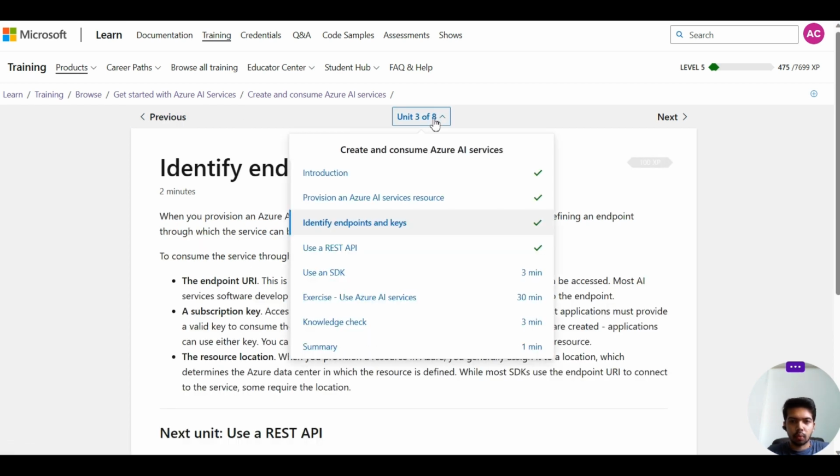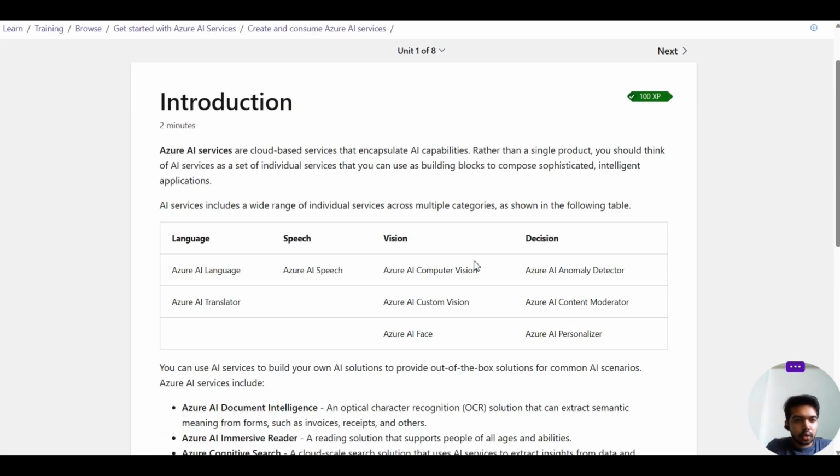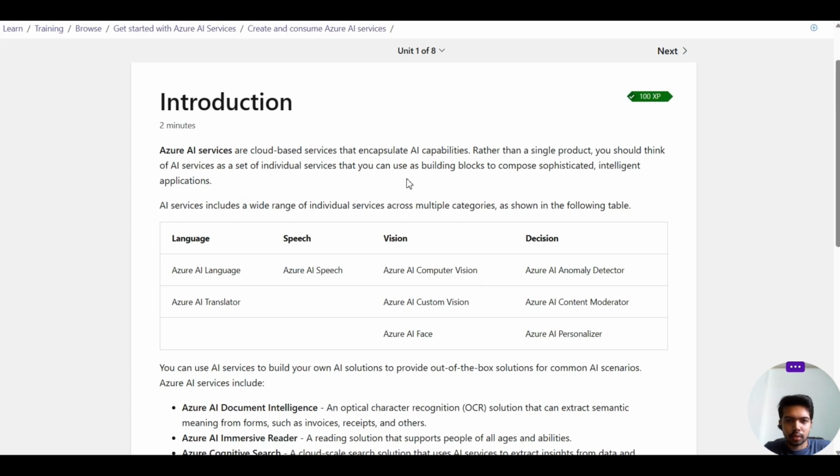We start with unit 1, which is the introduction. It says that Azure AI services are cloud-based services that encapsulate AI capabilities, rather than a single product. You should think of AI services as a set of individual services. Azure AI provides us these cloud-based services, which can be used as building blocks to compose the sophisticated and intelligent applications which we want to make.